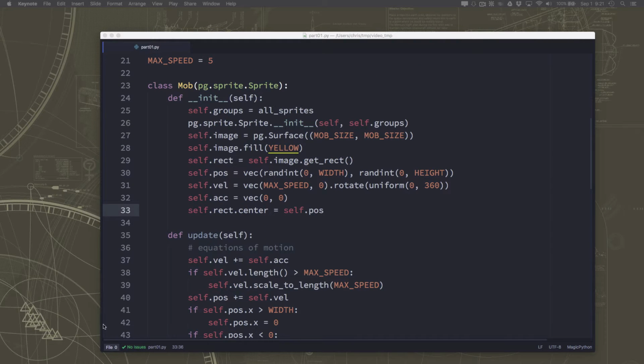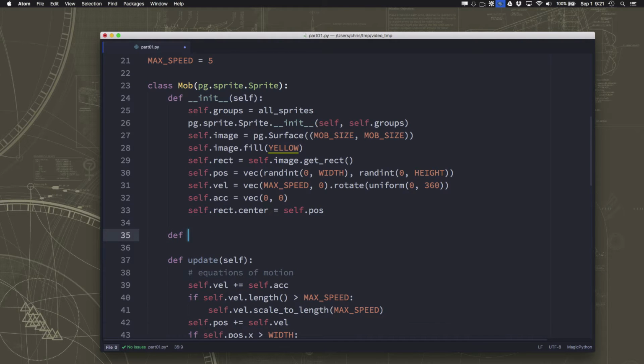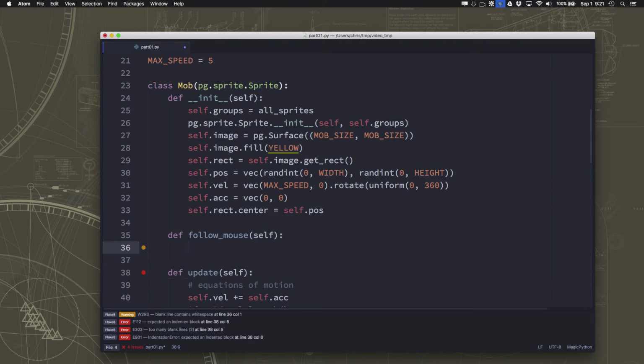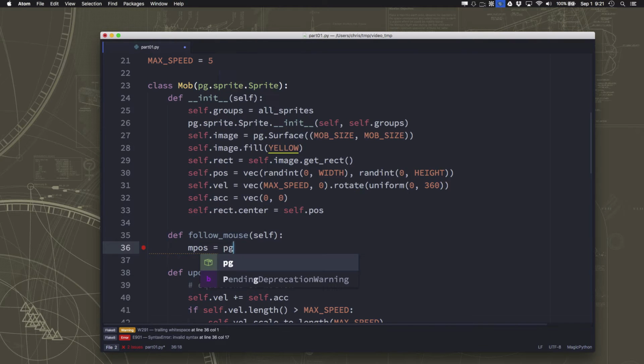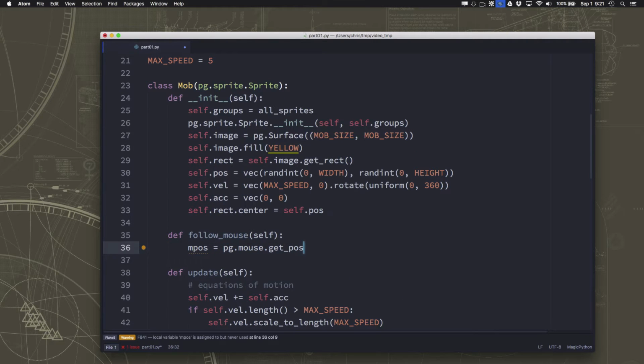Now let's say we wanted to have the mob chase the mouse around the screen. So I always want the mob to try and move towards the mouse. So I can make a little method here called follow mouse. And what I'm going to do is find out what the position of the mouse is. We get the mouse's position, right? And that's going to be an XY pair, which we can think of as a vector representing the mouse's position, and we already have a vector representing the mob's position. So how do we find the vector that points from the mob to the mouse?